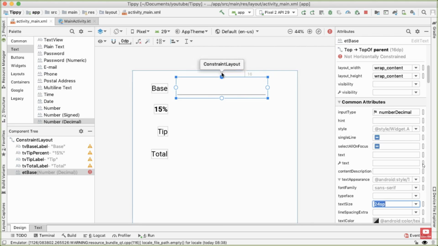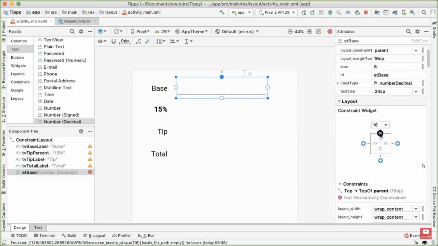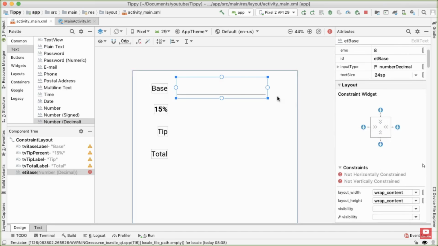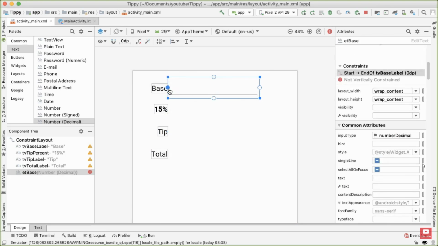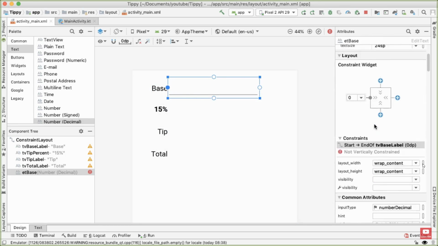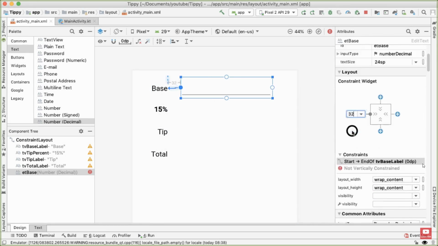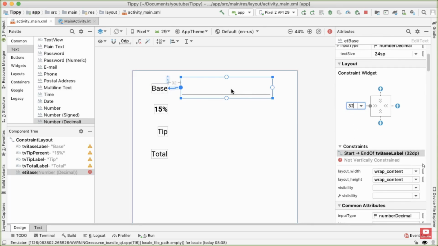And actually, I don't want this to be constrained vertically to the parent, so I'm going to delete that top constraint. And I want everything to be positioned relative to the corresponding view on the left side. So each of the elements here will have a corresponding view on the right side, and that's how we'll be constraining these elements. So for the horizontal constraint, what we're going to do is make a left constraint on the edit text to the base label, and that's going to be 32 dp, so we create some distance.